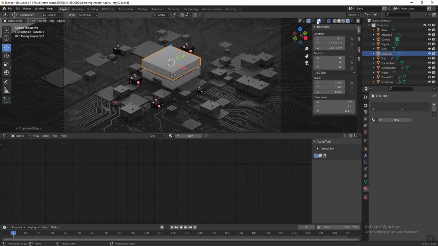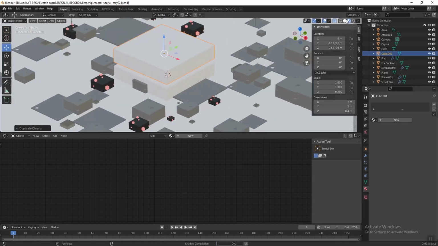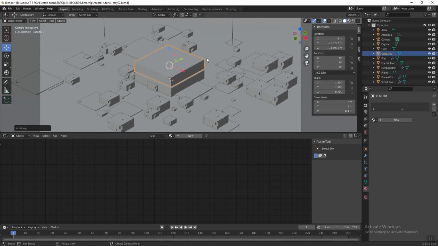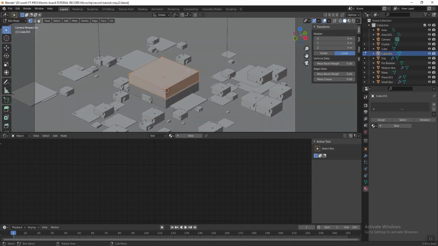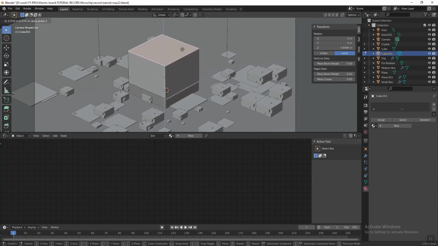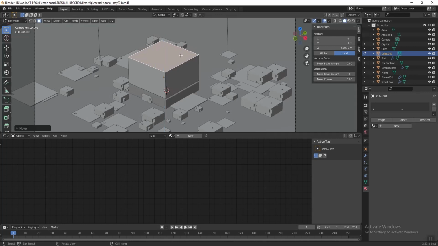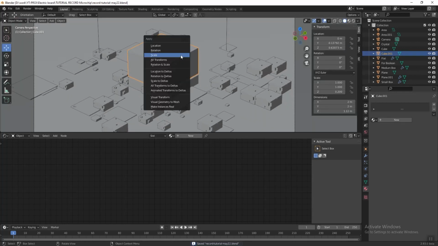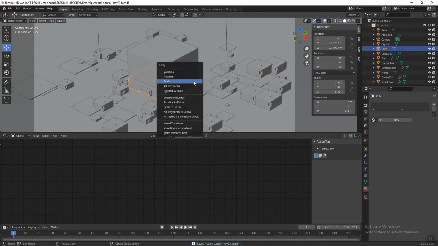Select and duplicate one more cube. Press Tab to jump into edit mode. Make it slightly taller than the cube below. Press Tab again to exit edit mode. And remember to apply the scale by pressing Ctrl A and selecting scale. Apply scale for these two.